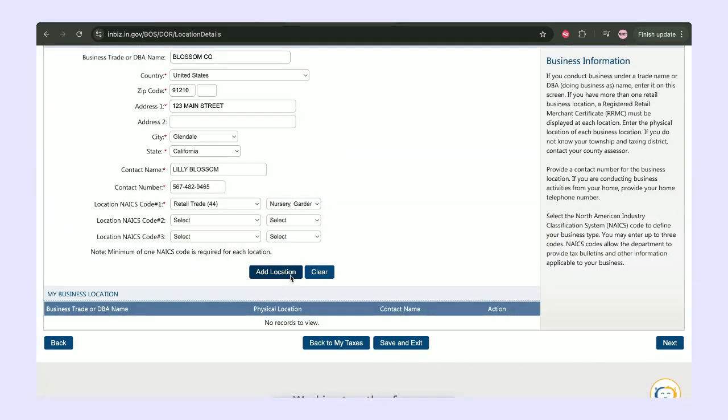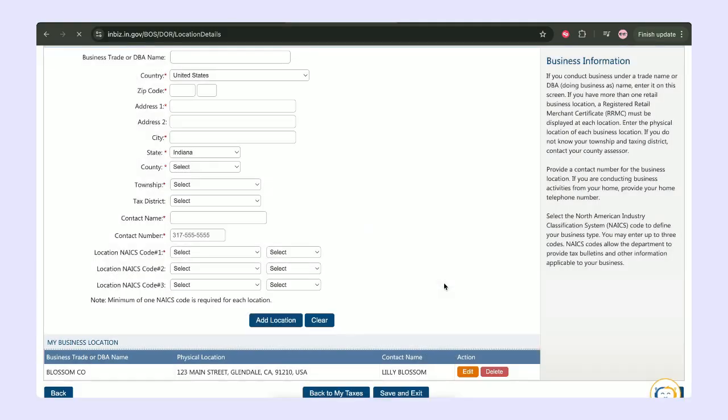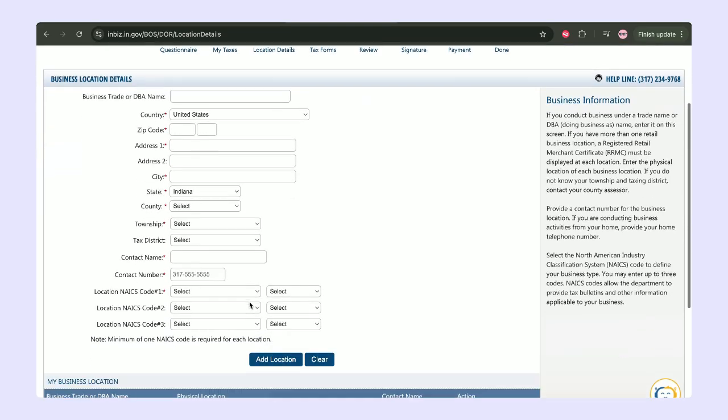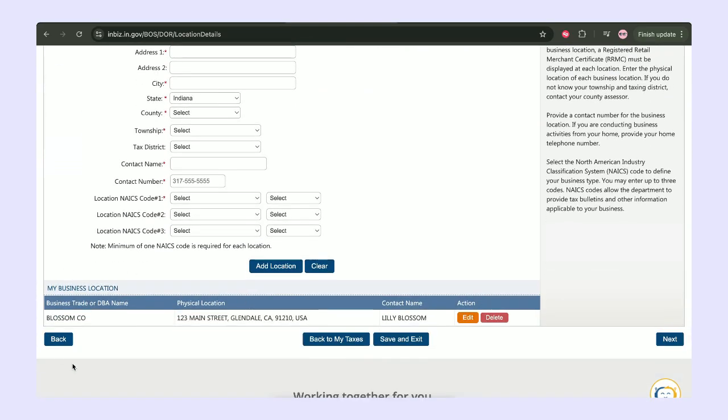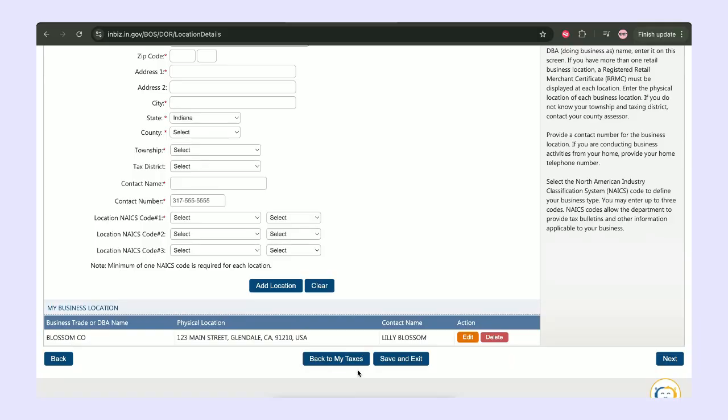Add location. So the funny thing that happens is, once you add this, you will again see the form for adding information. The first time you do it, you might get confused that it's asking you again, but just scroll down a little bit and you'll be able to see that the thing that you just filled actually got added into the system, like so. And you can add as many locations as your business has. For me, it's only one, so I'm going to add that and go ahead.